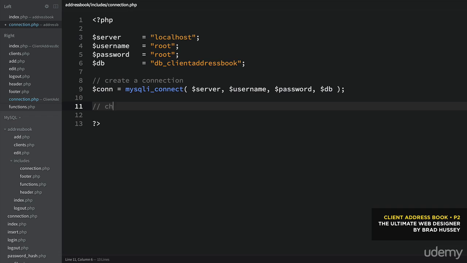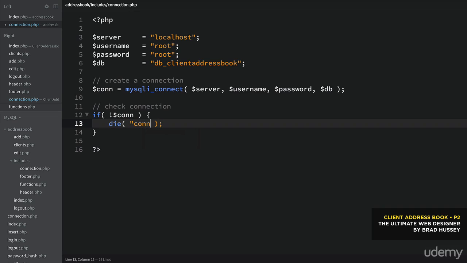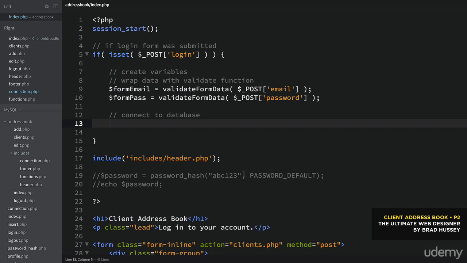So we're going to check the connection by running an if statement here. And it's going to check to see if not connected. And if it's not connected, then we're going to kill the script. And we're going to say connection failed, and a space string. Then we concatenate the MySQL connect error function. That's going to tell us why we're not connected. So there's your connect file. Save that. We don't need to open it up again unless we made a mistake.